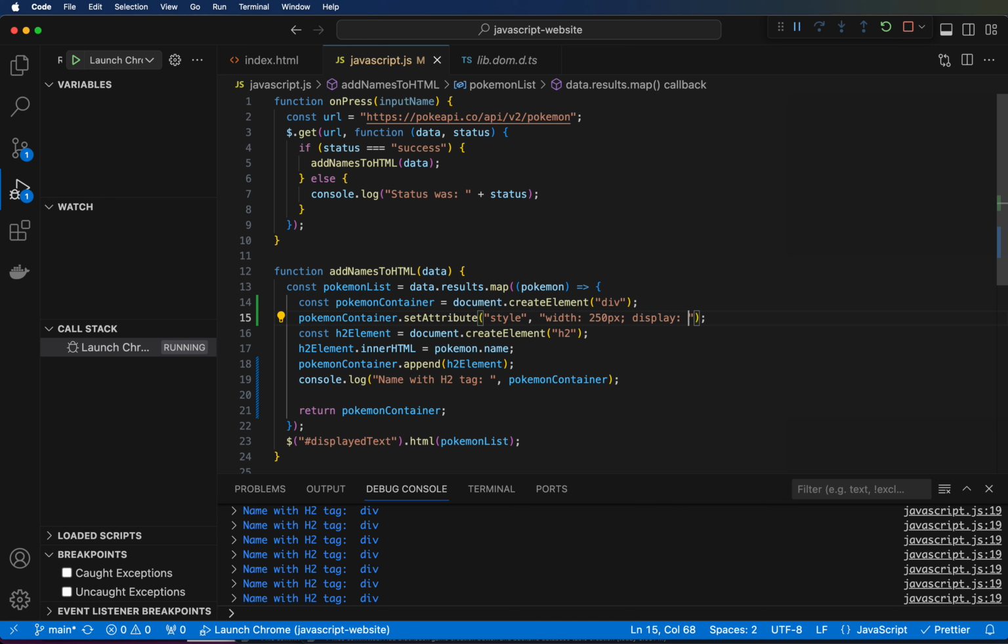So we're going to set the display as inline block. And now what this is going to do is change all of these from being just block, which is the normal default way that an h2 tag is, and I think even a div, and inline block will make them all go side by side. So let's see what that looks like.